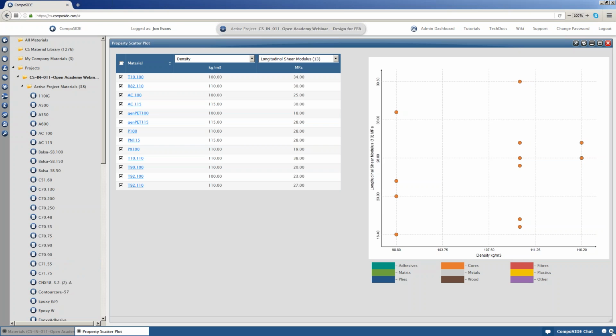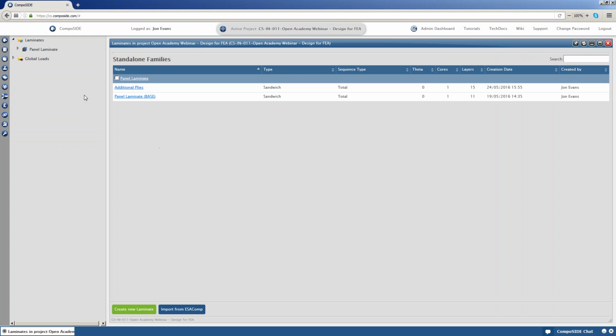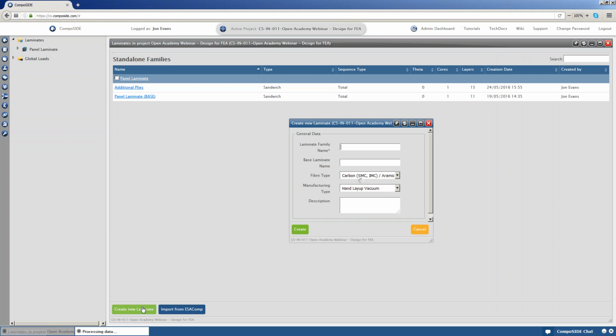So for this, we jump into laminate space. And we can create a laminate in here. And let's call this panel laminates. And we can define the fiber type and the manufacturing type. So I know this is going to be infused. So this is going to take data from laminate space later on in the software to create reports, bill of materials, work out the wastage and usage factors for my product. So it's very easy to create a laminate in laminate space.